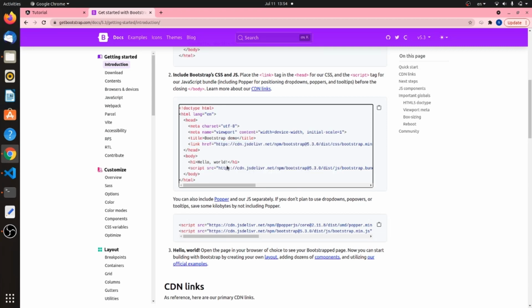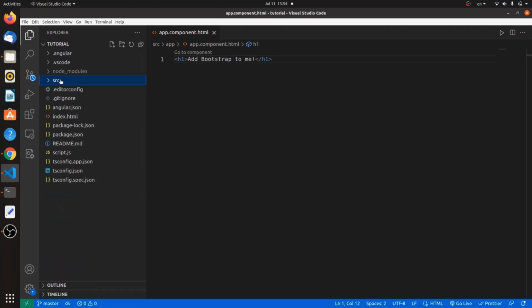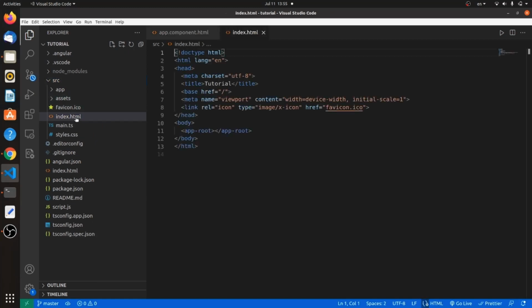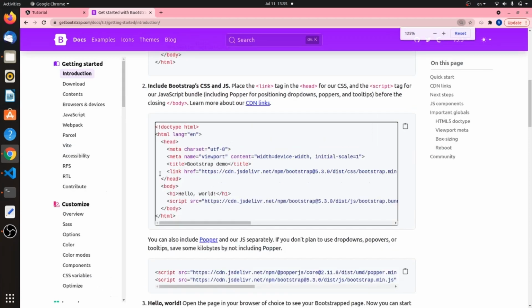But where should we actually add this to our Angular app? Let's go to our Angular app and open our source folder. Inside the source folder, there's a file called index.html. Let's open it. index.html is actually where we should add our globally styled things and all the libraries that are going to be used globally in our app. So Bootstrap is one of them, and it has to be installed right here.